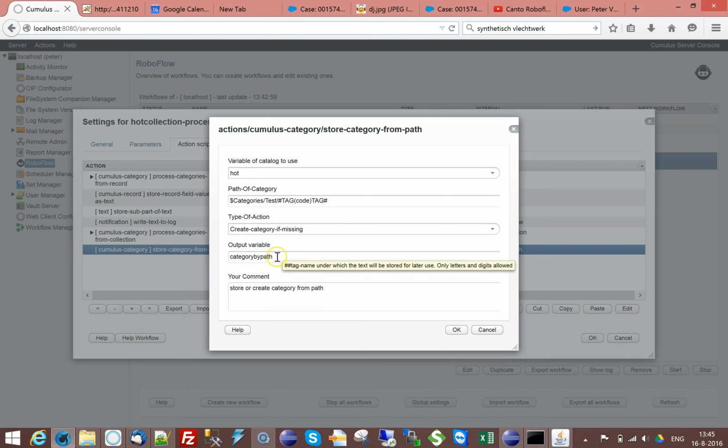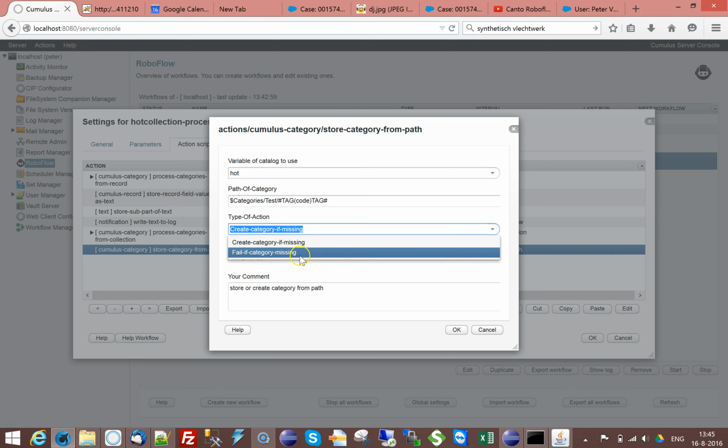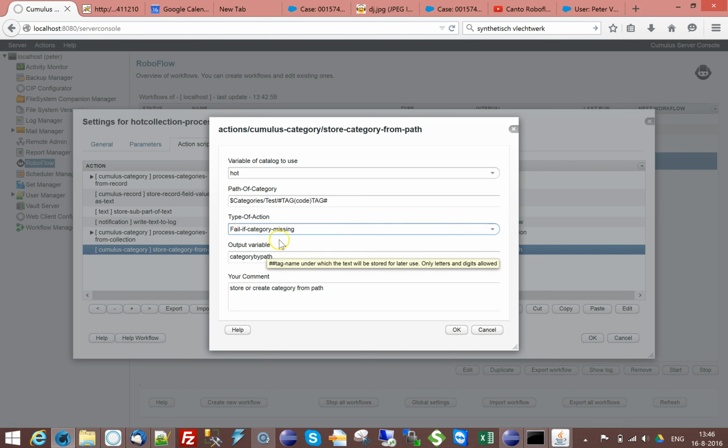So here I have a category by path, and then you can decide, do I want to create it if it does not exist, or do I just want to fail, not store the object? So you have both options, either to create or to fail if it does not exist. Maybe you want it only assigned if the category exists. Maybe if somebody creates an illegal file name, you don't want to start creating categories based on that illegal file name. That could be the logic. So here you can either fail or not fail.